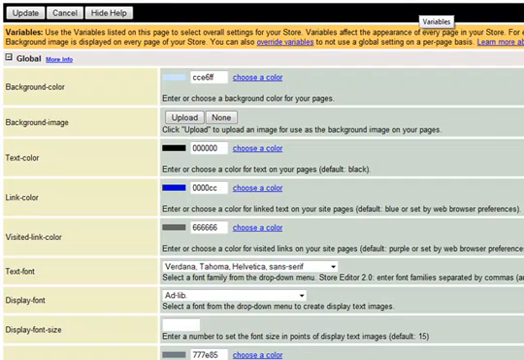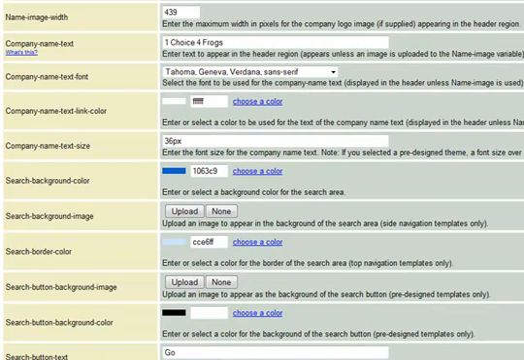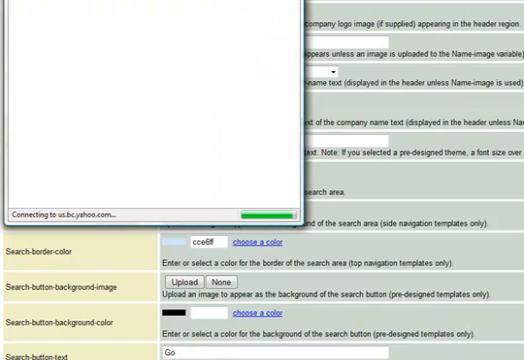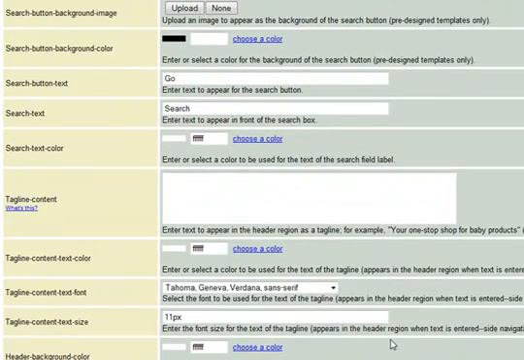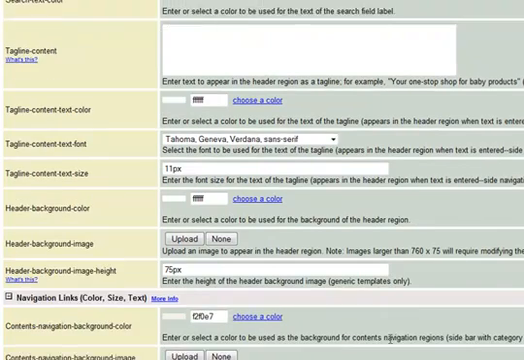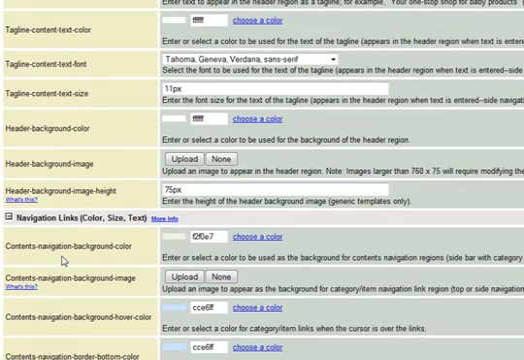So we click on variables, and we're actually going to find the variable that's called search text color, and we're going to change that to white. Perfect. And that way we can actually see the word search. Okay, now we're also going to go in and change that contents navigation background color to the light blue.